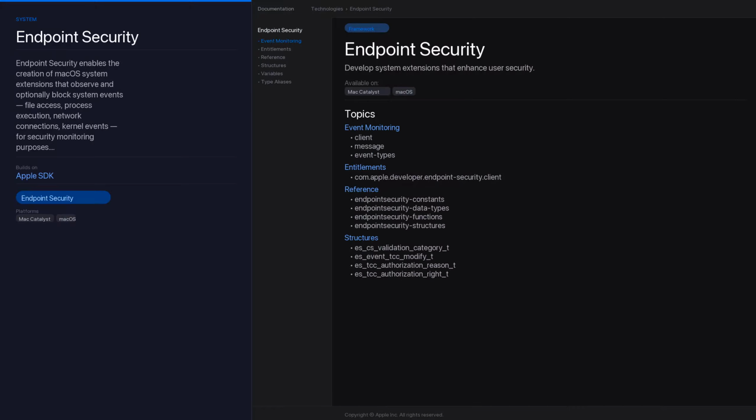Endpoint security enables the creation of macOS system extensions that observe and optionally block system events, file access, process execution, network connections, kernel events, for security monitoring purposes. Your extension subscribes to events and can respond synchronously to allow or block them. This is the API that commercial endpoint detection and response and antivirus tools use. Requires a specific entitlement and Apple review. Used in security software, DLP tools, and enterprise endpoint protection products.